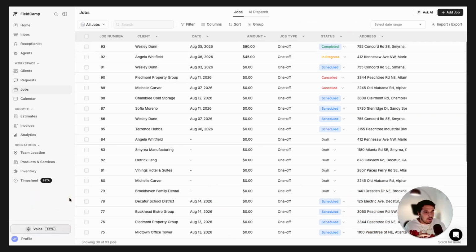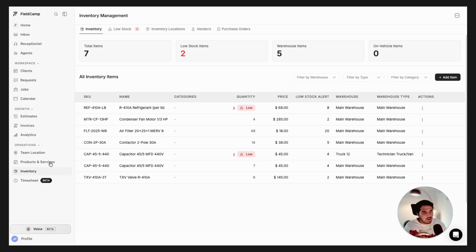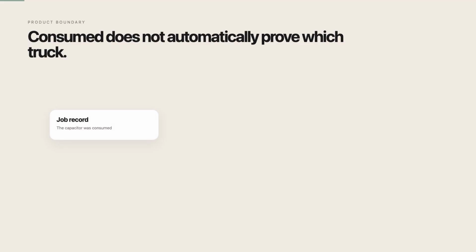Once I mark it as complete, you will see that the job status will be completed as well. And now if we go back to the inventory module, you will see the quantity of the capacitor, 45, which we use, automatically deducted. So this is important.